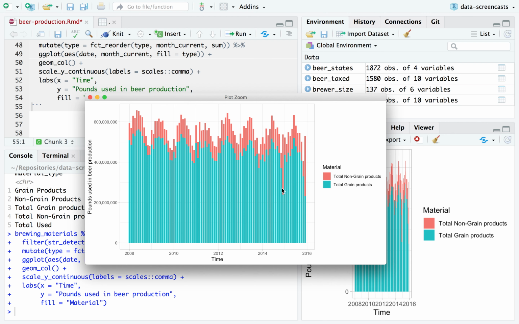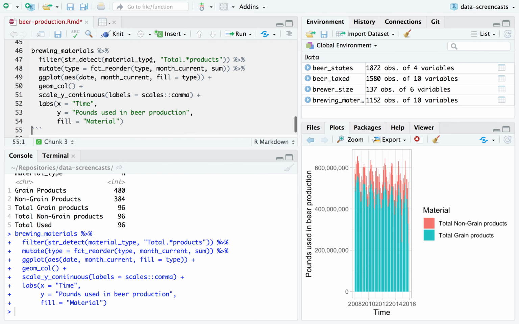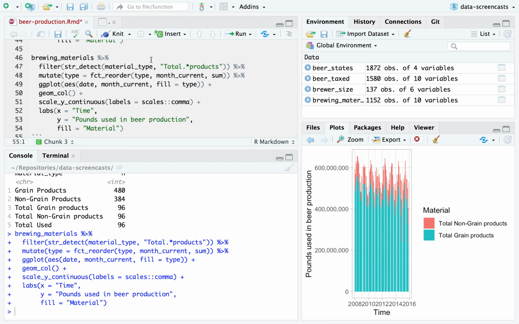What are those weirdo months? Maybe I should remove them. All right, I'm starting to feel good about the idea of removing them. Nah, I'm not going to remove them, whatever. And now we have our total non-grain products and our total grain products. Okay, so a couple ways we can visualize it over time.